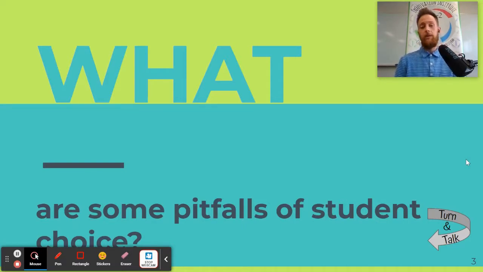So that's a pitfall. Another pitfall is just the planning, the organization that goes into incorporating student choice, because it's easy to plan just for one activity, one text, one project. But when you have to come up with different options for kids, it takes time. So that is a pitfall.